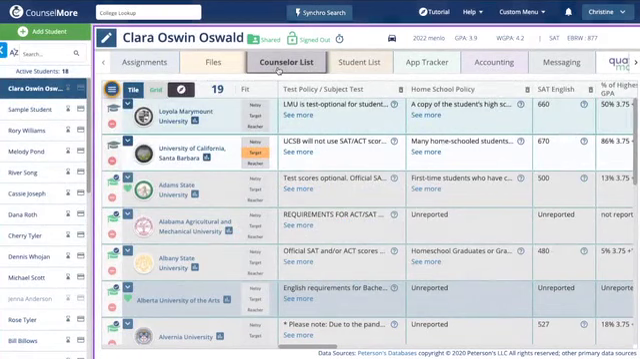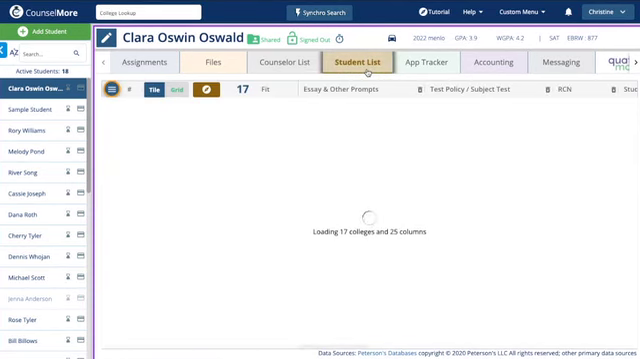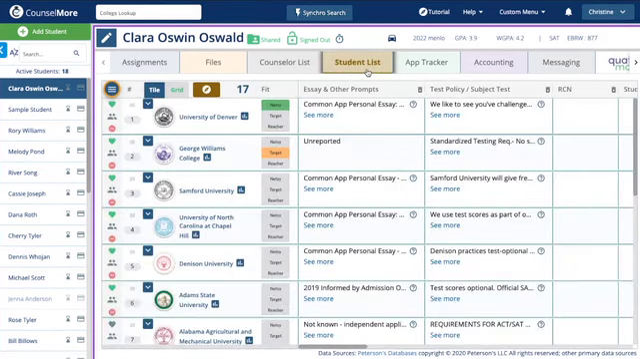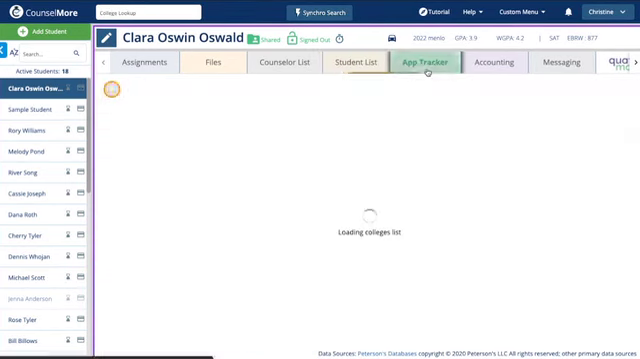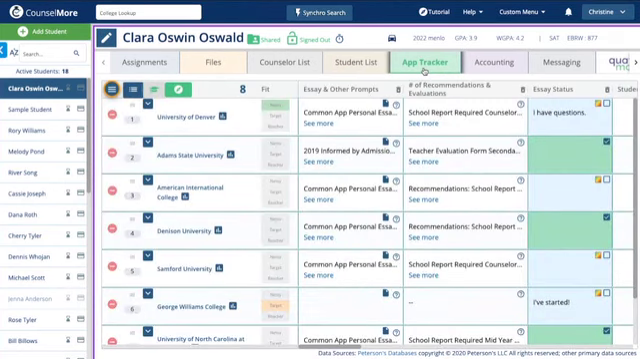The CounselMore College List Builder happens in 3 phases. 1. From search results, schools are pulled to the counselor's list. 2. Schools are promoted to the student's list. And 3. Schools are promoted to the application tracker.